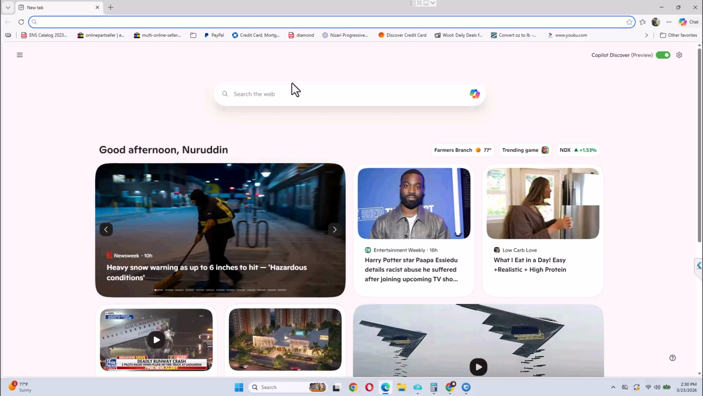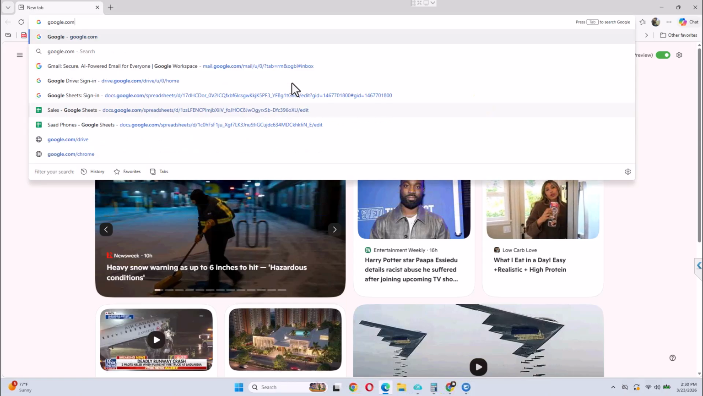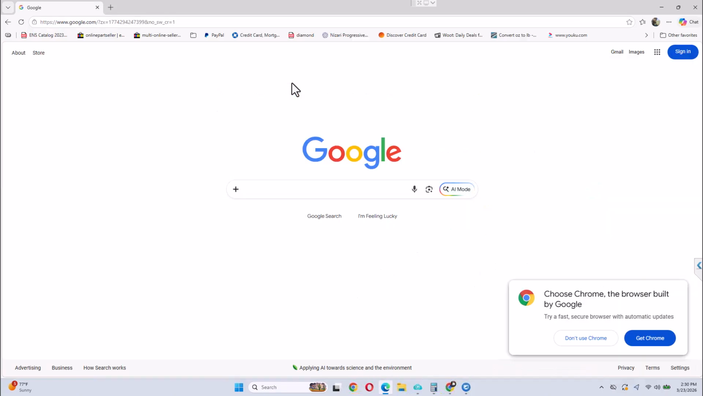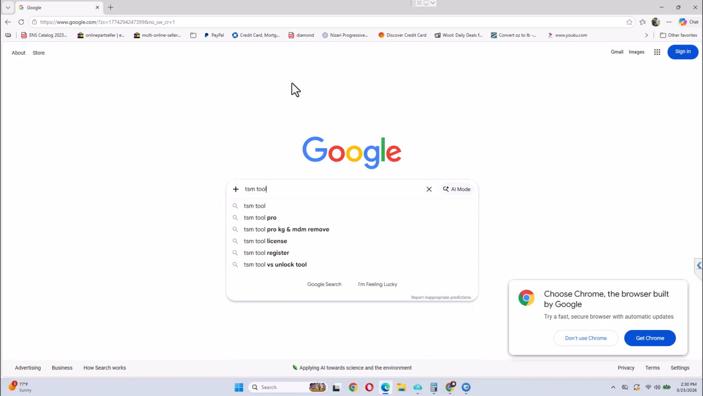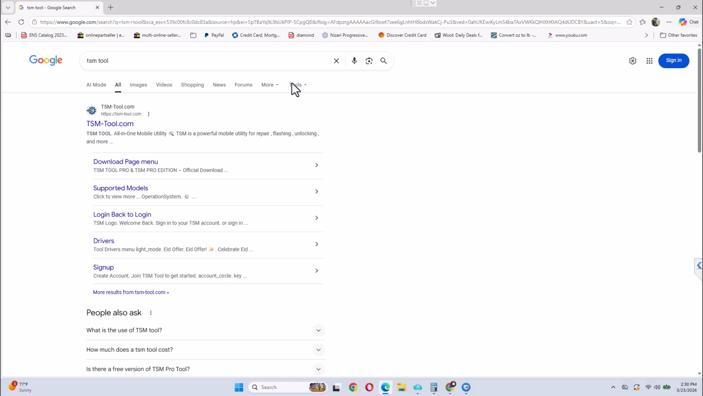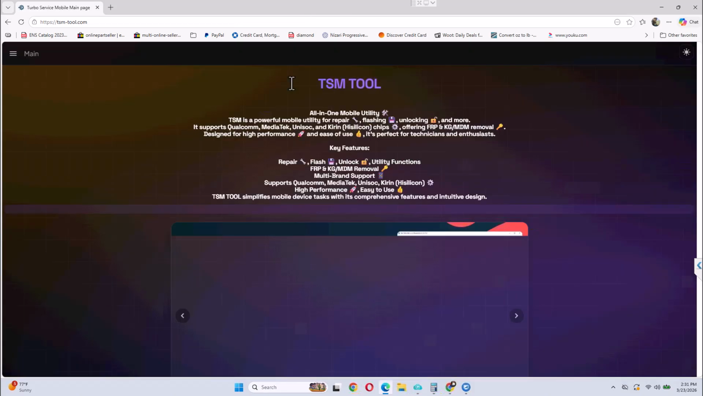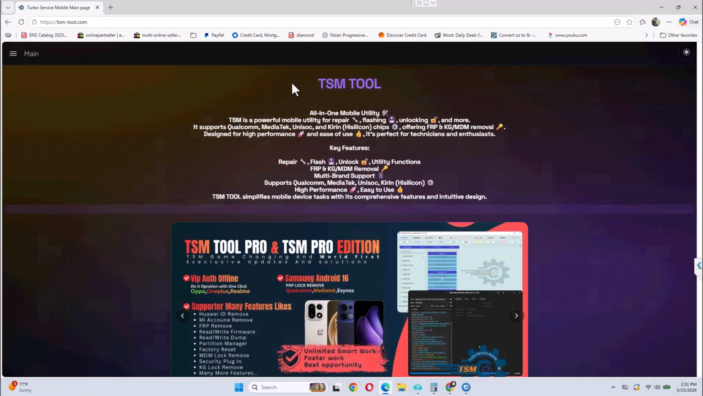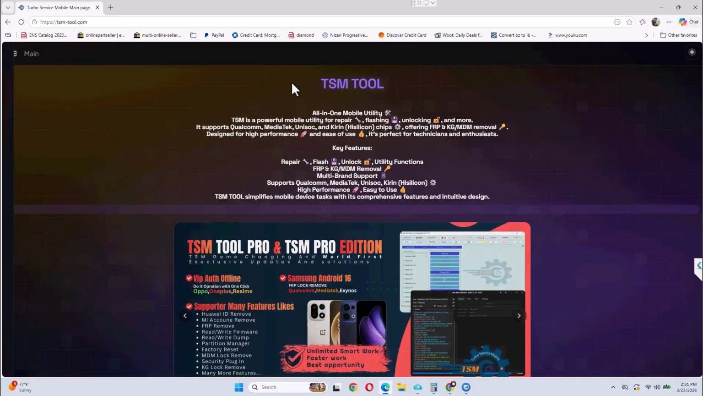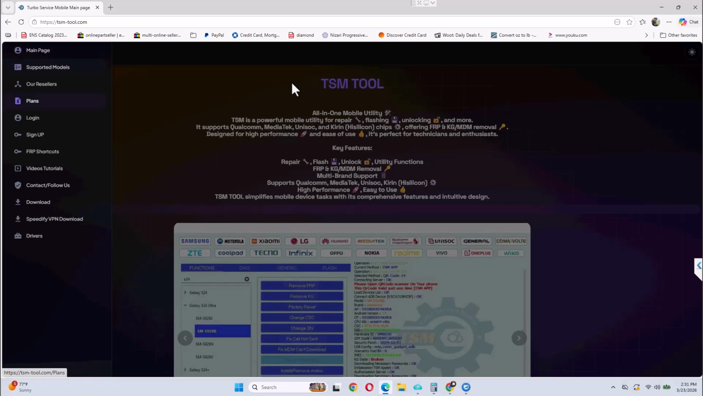So the second step that we need to do is download the tool. The tool is called TSM Tool. To download it, just go on google.com and search for TSM Tool. Okay, TSM Tool. Here we are. The first one is our tool. Just click on this one and the main screen of the tool will open. Tap on the 3 lines in the top left corner over here. Okay, here we are, and we have the download option, third from the bottom.